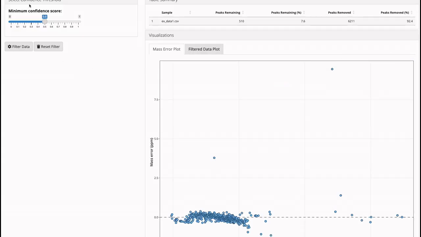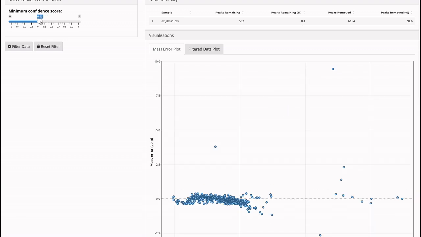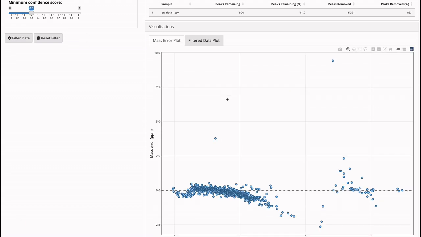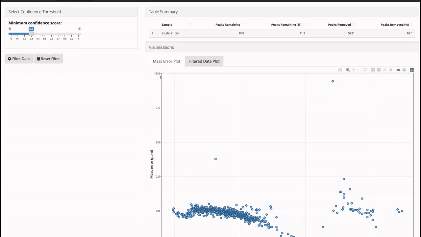Set the minimum confidence score for your data. The default is 0.5. Determine a comfortable threshold that minimizes the number of peaks with mass errors while also maintaining as much data as possible. For this data, I have selected 0.3.